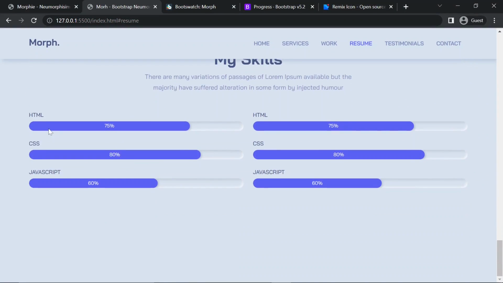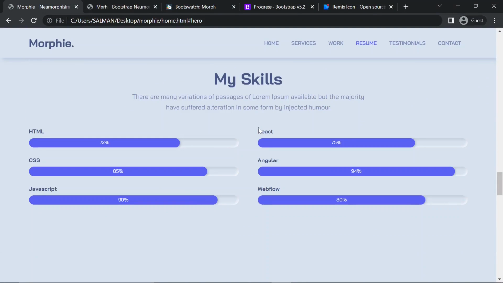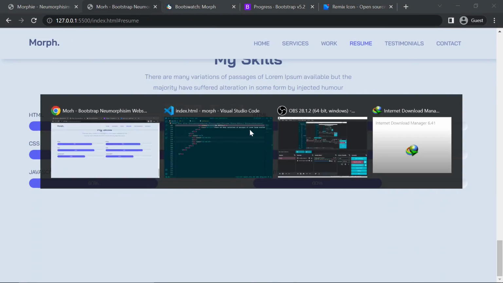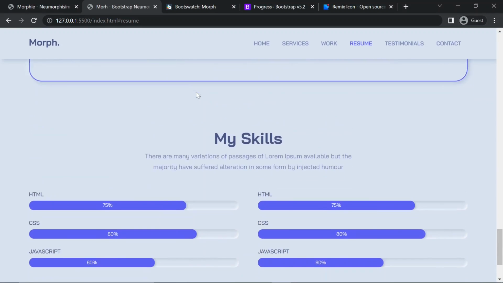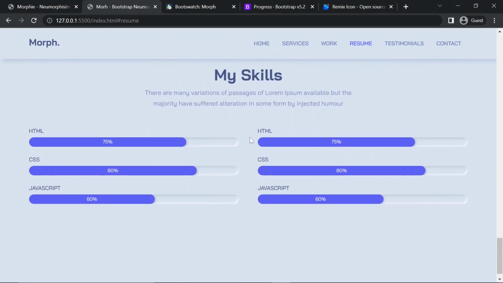So let me see. As you can see, we have some space right here. I think these are a little bit close to each other, so for that I'm going to add a class. Gutter space is going to be 5 rem on medium devices and above, and below it is going to be 4 rem. All right, so we have some space now.